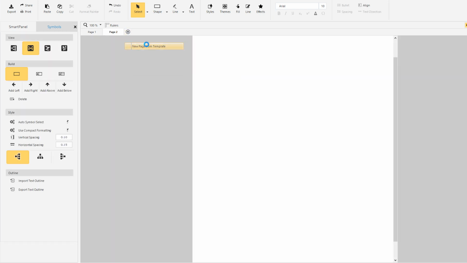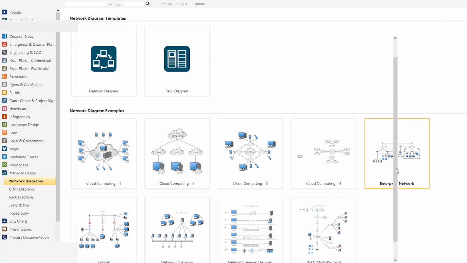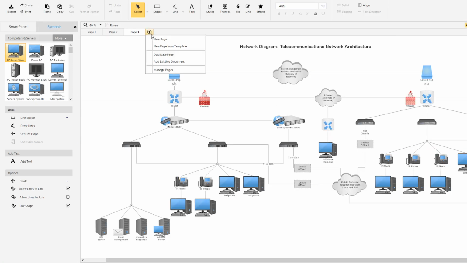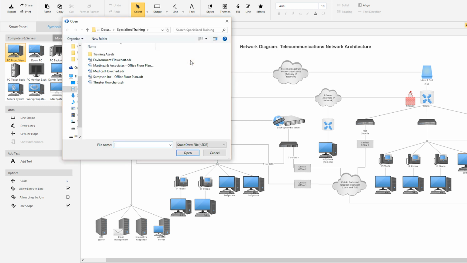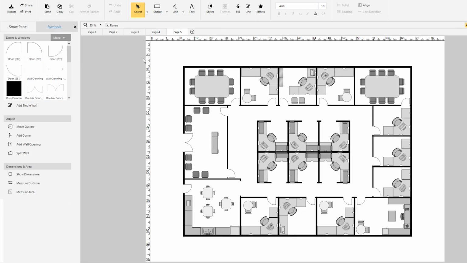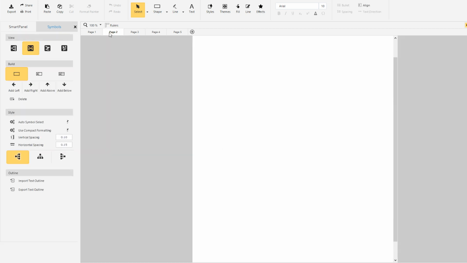You have the option to add a page from one of SmartDraw's many templates, add a duplicate of the page you're working on, or add an existing SmartDraw document. Simply click on each tab to navigate from page to page.